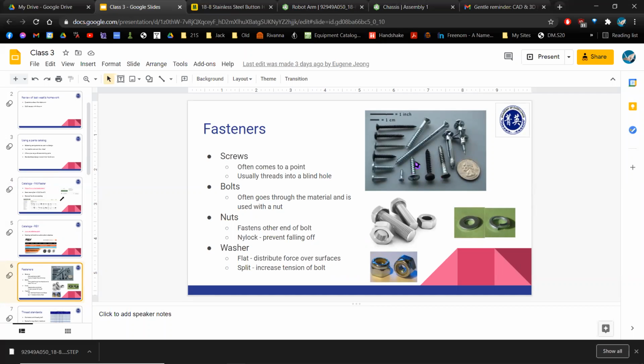Bolts, on the other hand, are designed to pass all the way through some sort of material and then poke out on the other side. And then you can use a nut, which is this thing right here, to close up a screw onto the other end of the bolt. Okay. Typically, bolts are oftentimes also thicker, but that's not a big difference. Both of these are used to attach two pieces together or multiple.